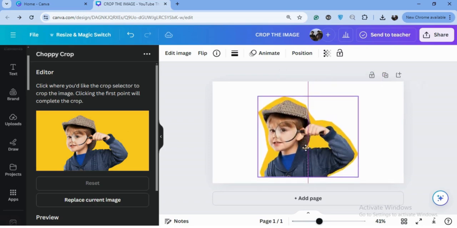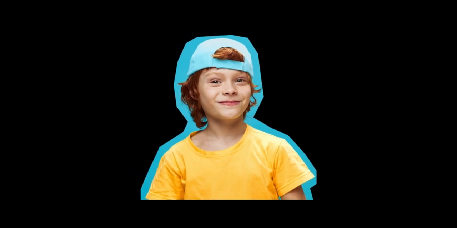As you can see, our image has been cropped. This is how you can crop your images in minutes in Canva.